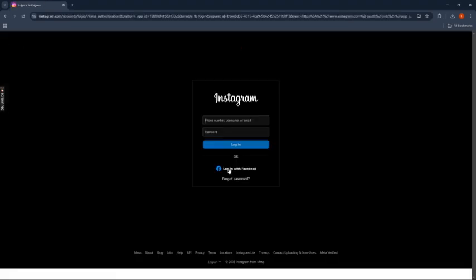And that's everything you need to know about how to download Threads from Instagram on PC or Mac OS.